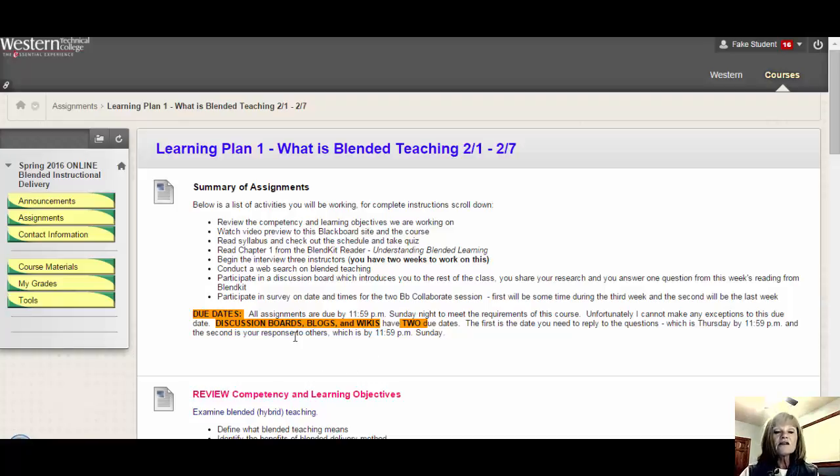The other area that I want to mention for due dates is for discussion boards, blogs, and wikis. They will all have 2 due dates.